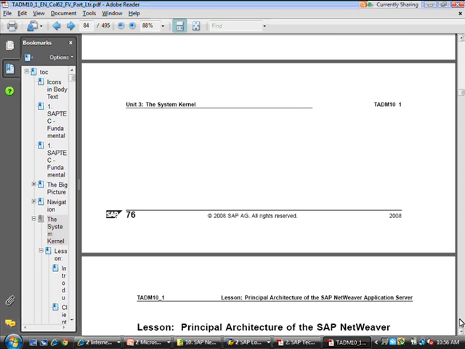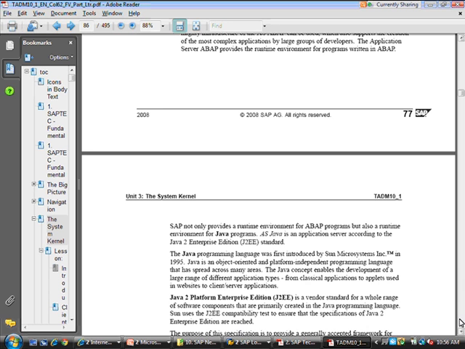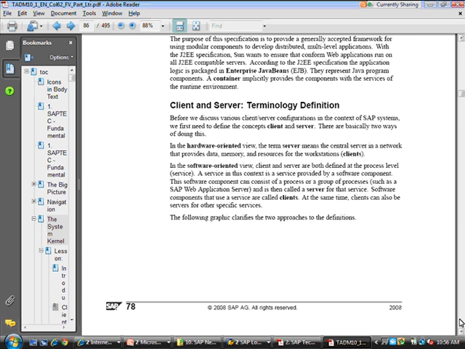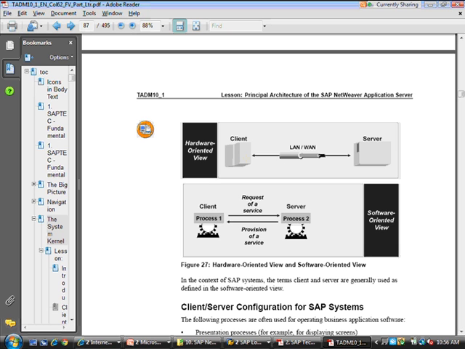My goal here is to explain to you at a high level. Number one, again, I skipped a couple of pages. Why? Because there's more verbiage there, and I want to focus on pictures, because that's where I can explain the concept. Client server. What does client server mean?